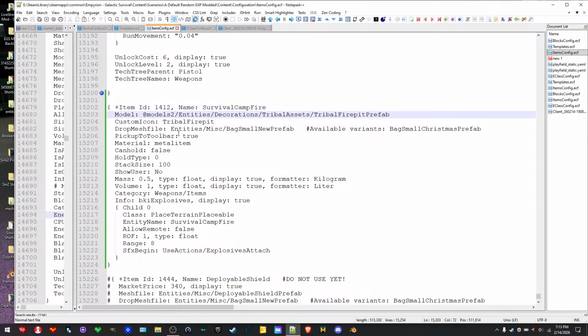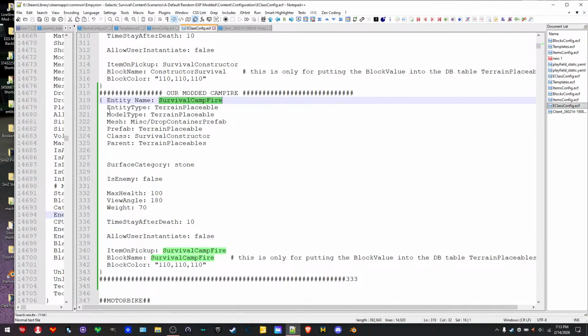Item config, which we found right here, allows that to. Let's do one more thing. Let's go ahead and comment this back out right here. Okay.